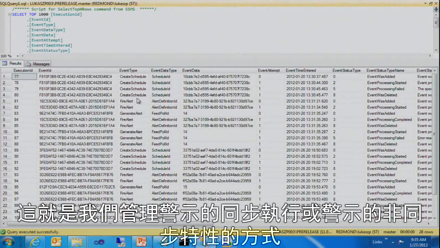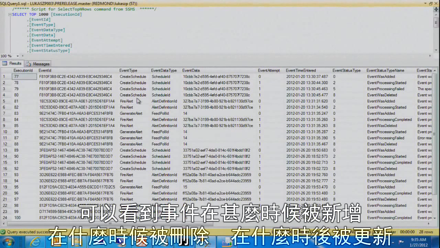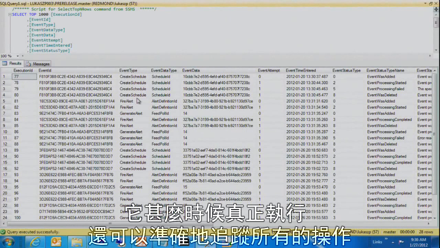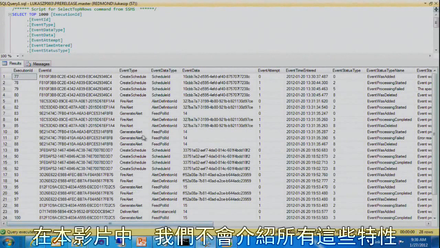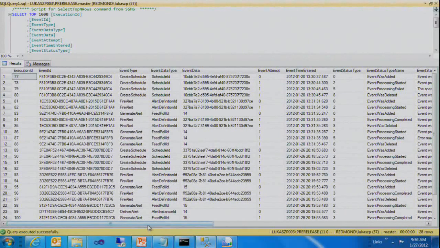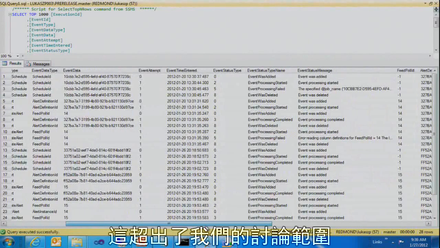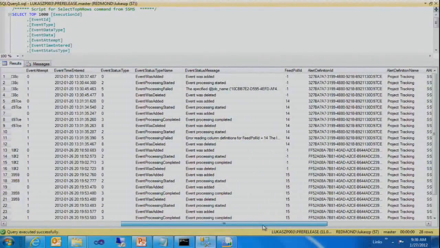Now this is just our way of managing the asynchronous execution of alerts, or the asynchronous nature of the alerts. You can see when the event was added, when it was deleted, when it was updated, when it actually ran. And you're able to then track all the activities at a very granular level. I won't go into the nature of what all these things mean in this presentation. It's a little bit more advanced than this topic.